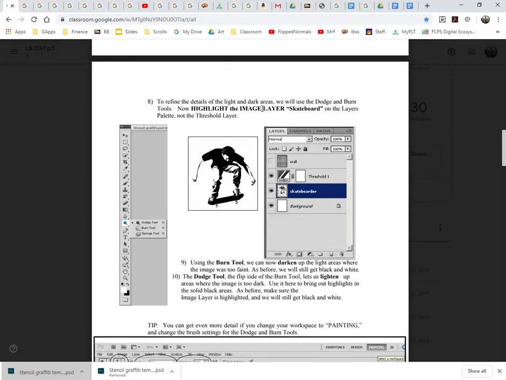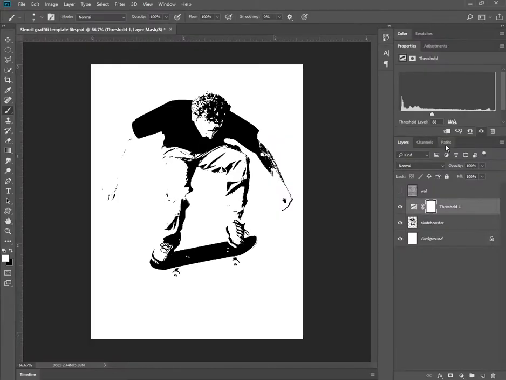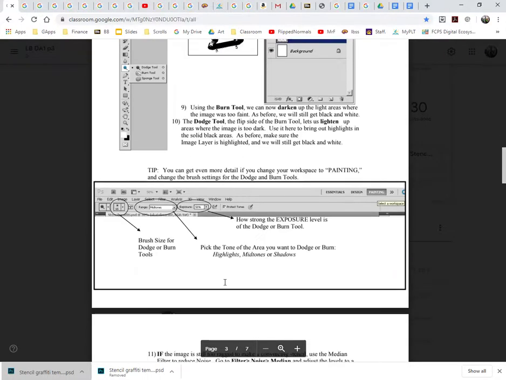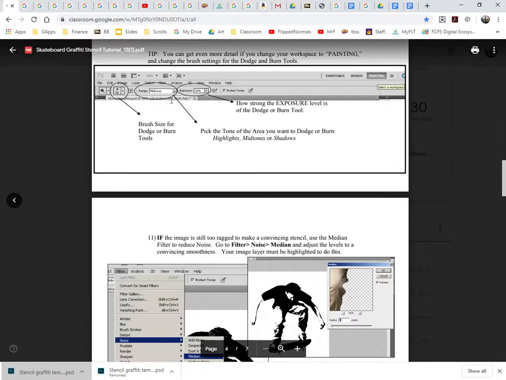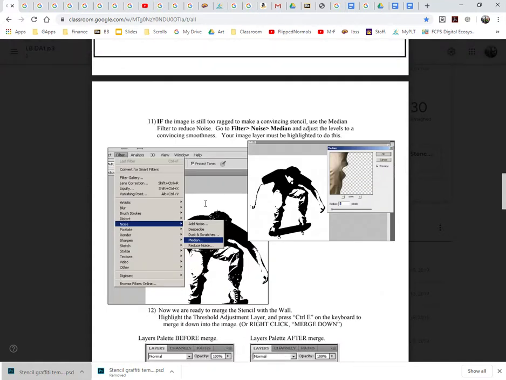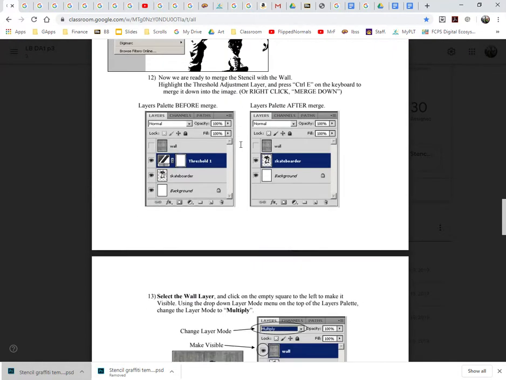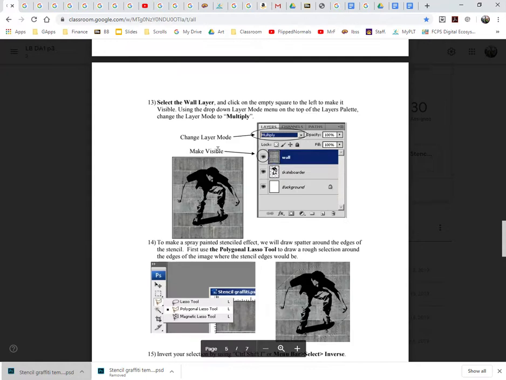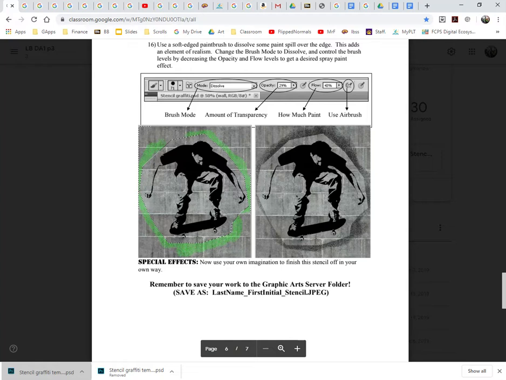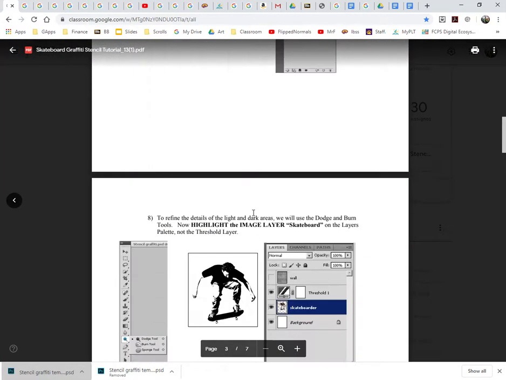Okay, so now I'm going to highlight the image layer of the skateboard on the layers palette, not the threshold layer. So now I'm going to highlight the skateboarder, and then I'm going to start using dodge and burn. Alright, we're going to dodge and burn. We're going to adjust for midtones and exposure, and then we're going to add median noise, set the layer to multiply, and then put it on top of the wall, and then spray paint it around the outside with a dissolve brush. It's really easy.